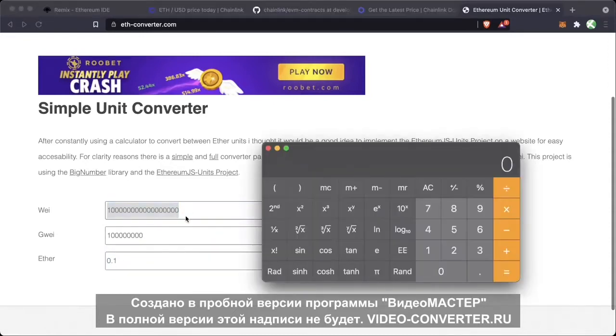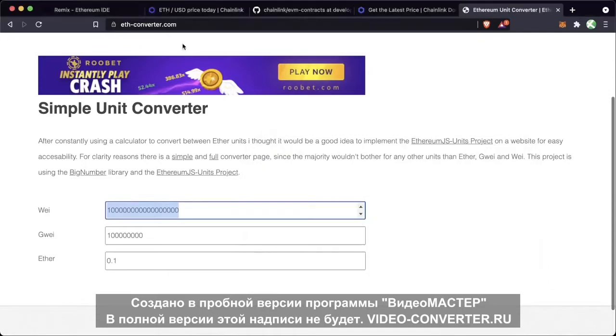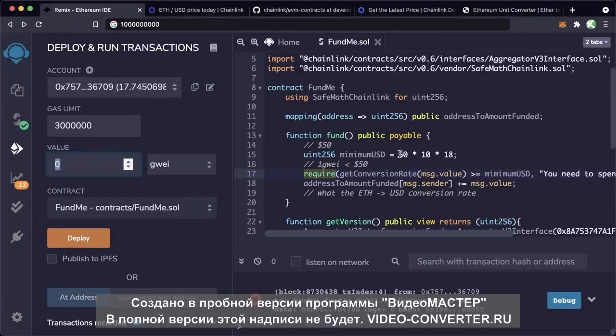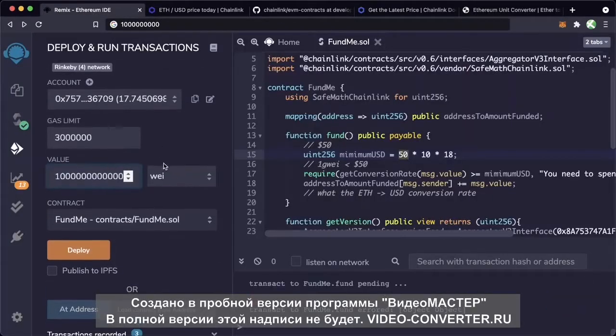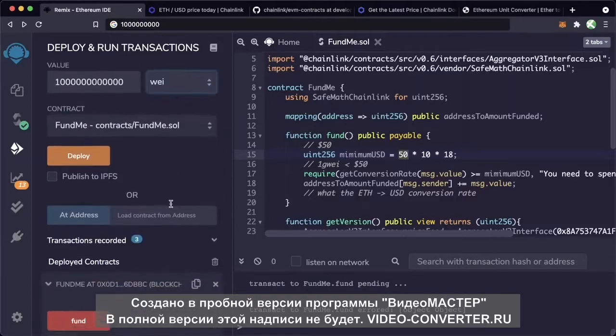However, if we go to value here and we spend a lot more, let's say 0.1 Ether, which if we take out our calculator, 2500 times 0.1 is going to be $250. This should easily be well and beyond past our $50 threshold. So let's add 0.1 Ether. And remember, we got 0.1 by adding it in the converter and grabbing the Wei. Again, the Wei is the smallest denomination. Now, if we change this to Wei and hit fund, this should go through.